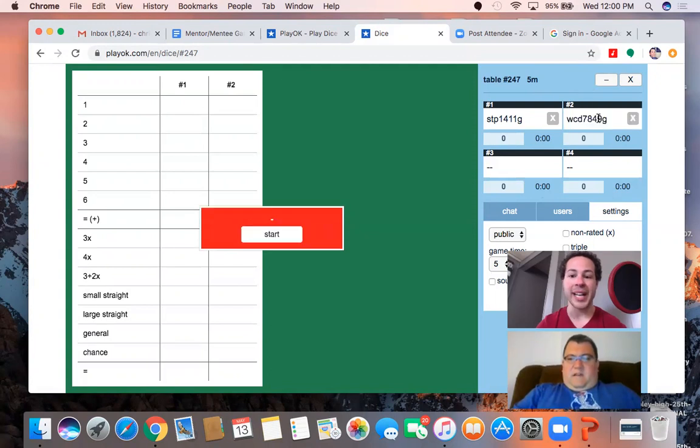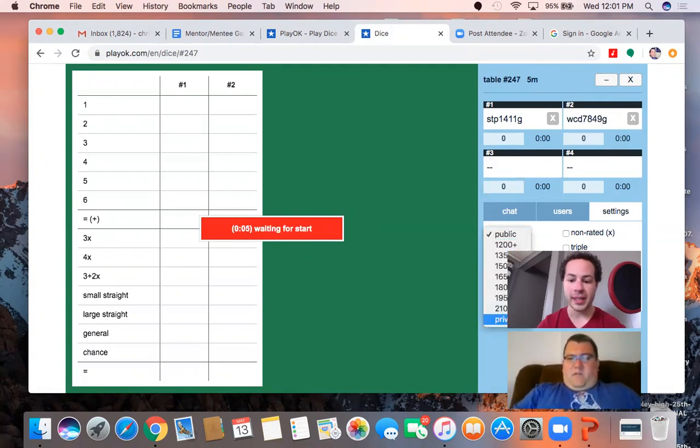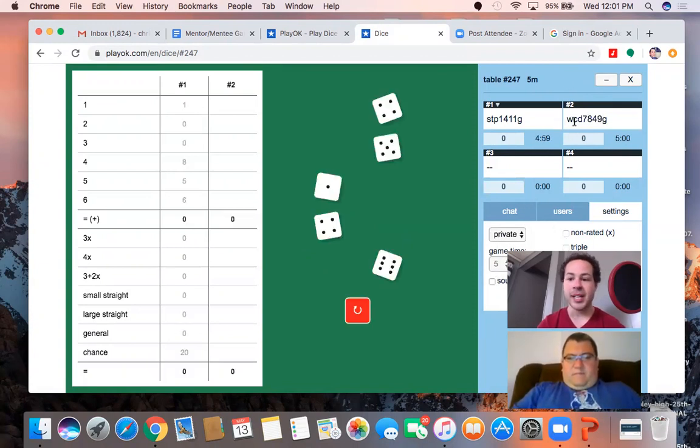So now he's able to get in. I select my place as number 2. Now you're WCD, correct? So there he is. Now I would click start. And then you want to set it back to private, correct, Christopher? Yes. So I'd set it back to private so that now no one else can join our game and it's just us.